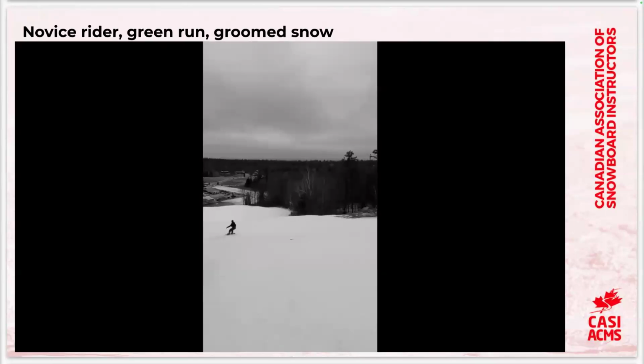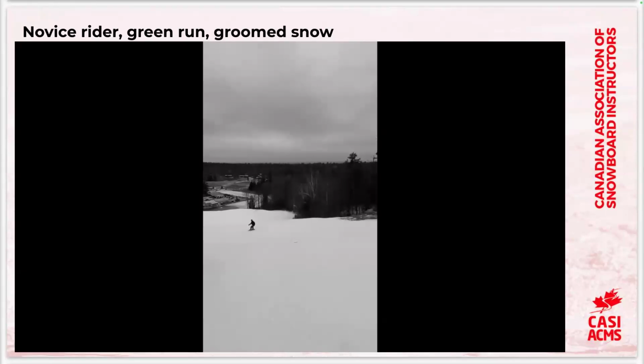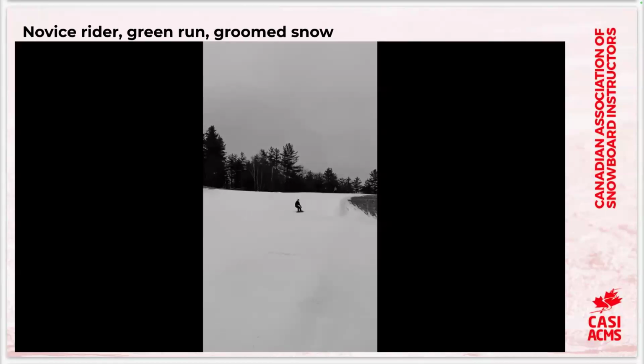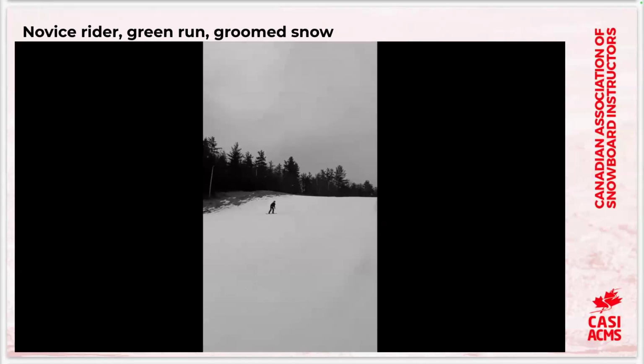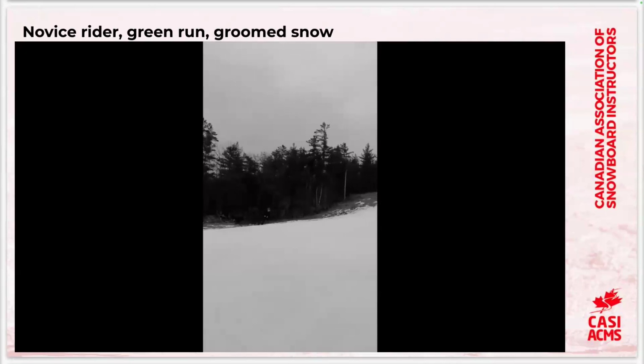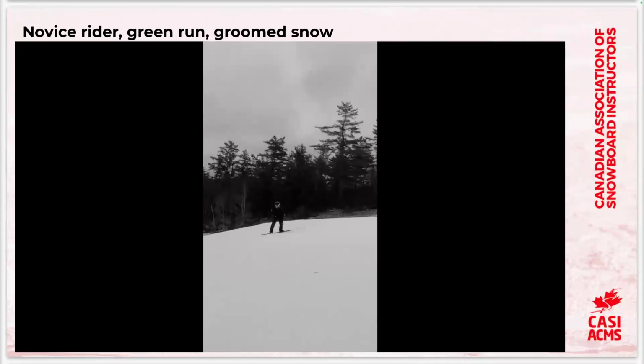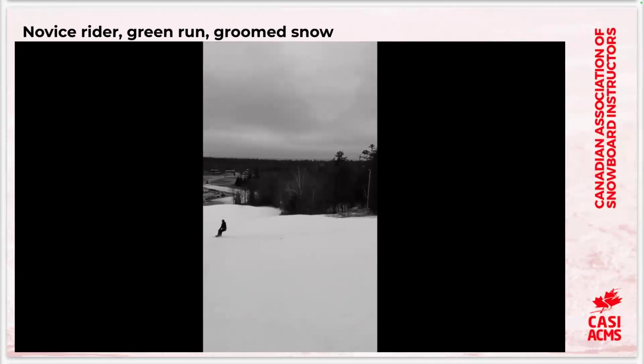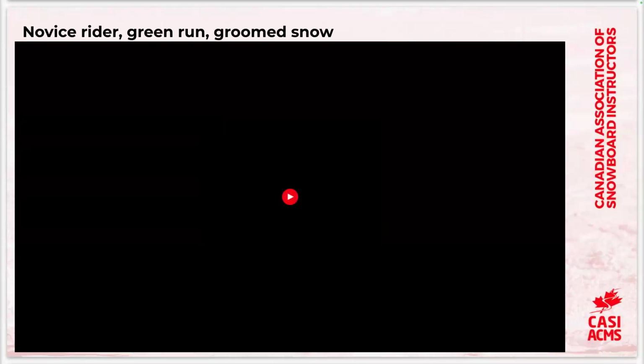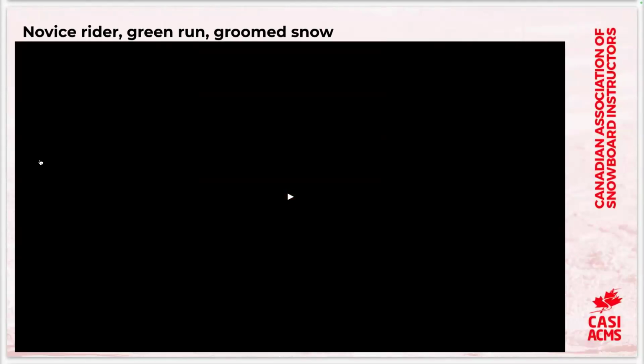So a strategy I would use to help this rider, again, is a little bit more of a tactical approach, just with a, hey, follow me, and prescribe the turn shape for this individual. And maybe setting a good track will help promote a little bit more steering and use of that lower body.